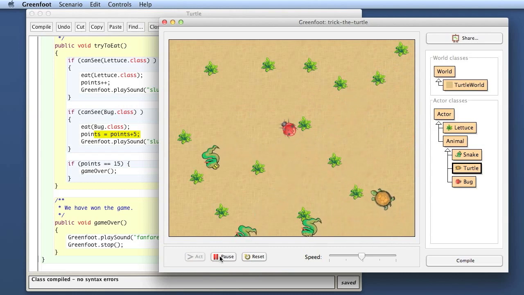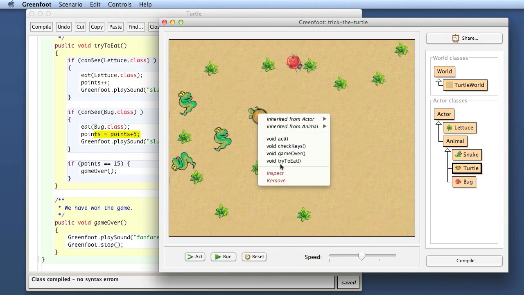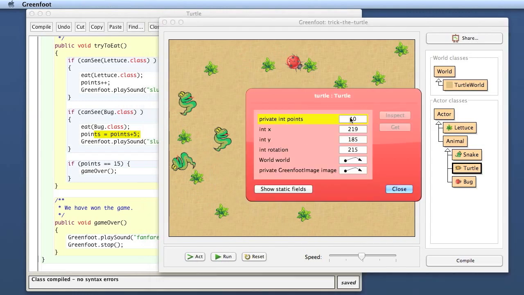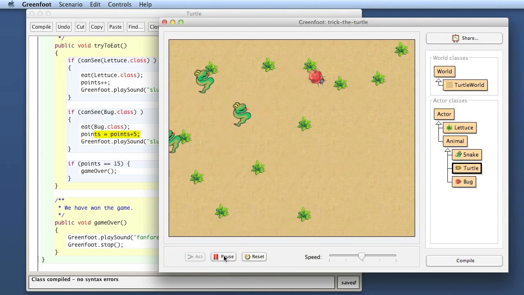Yep. And let's just investigate. Inspect the turtle. We have 10 points. That looks about right. I've eaten one bug and a few lettuces. Okay, so that's the first thing. Oh, and there I got eaten. Okay, that works as well.